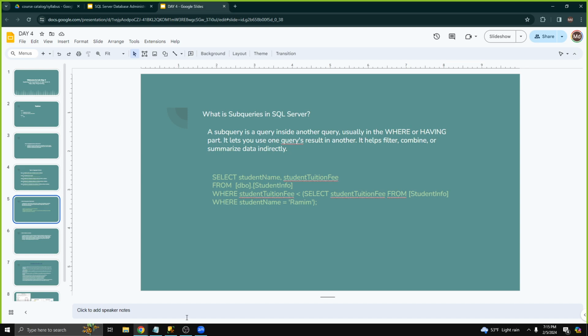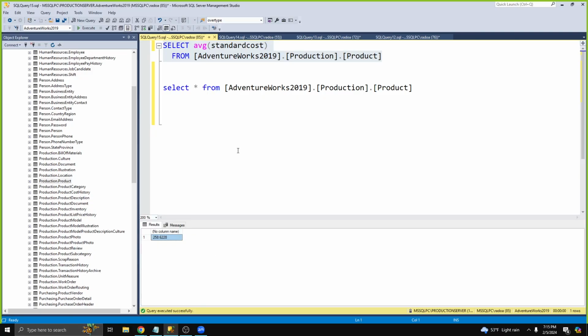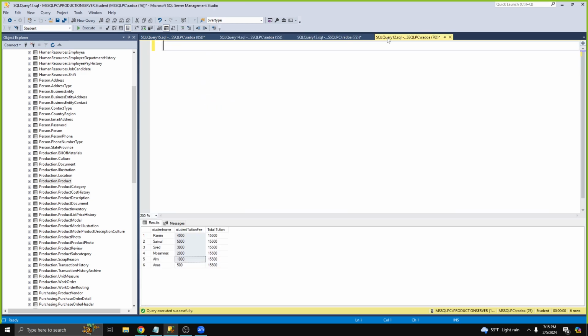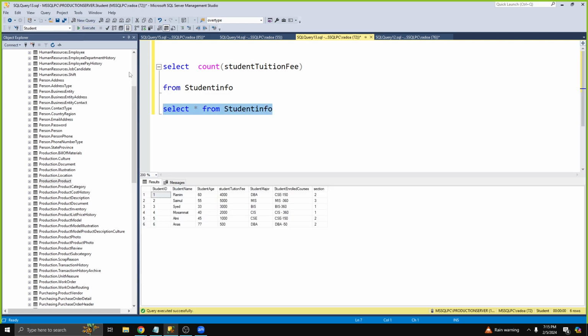So let me give an example here. First I will do one thing. Let's say I have the student tuition fee. These are the student tuition fees. Now let's say we want to find the max student tuition fee with the student name.